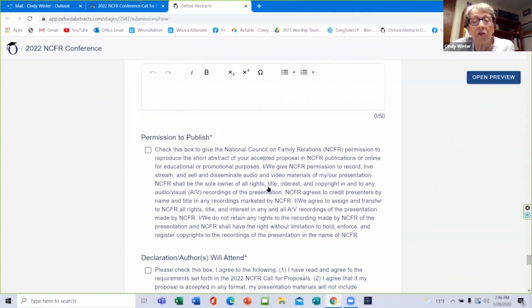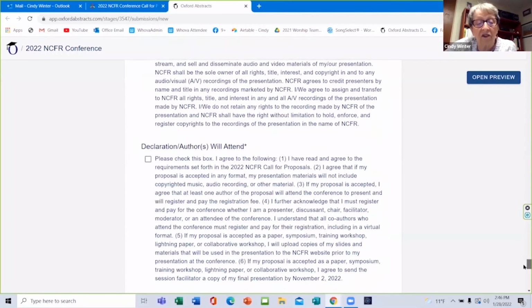Okay, permission to publish. This gives NCFR permission to reproduce your abstracts and so forth. We're not going to read the whole thing here, but you need to check this box, but you need to read it very, very carefully to understand what is going on. And if you have any questions, then just contact us.